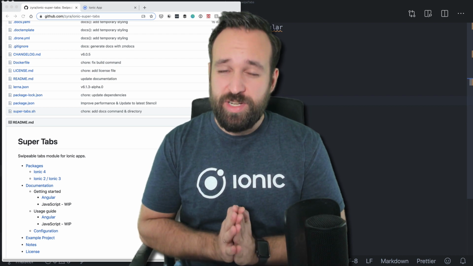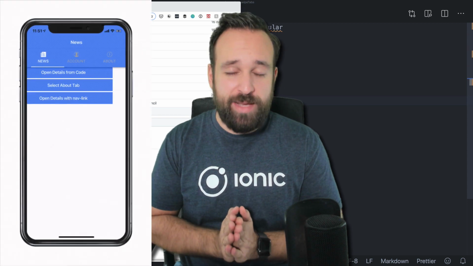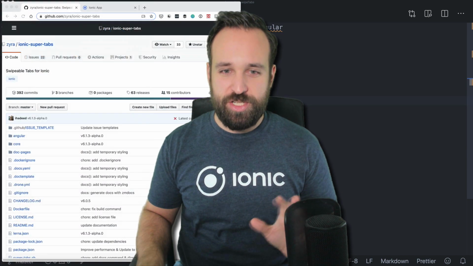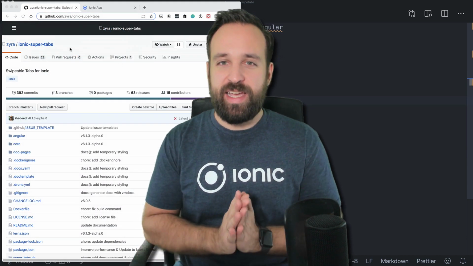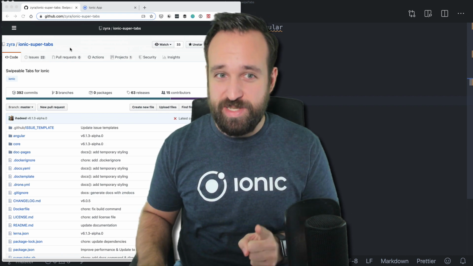Today we are directly starting the year strong with a tutorial you've been basically requesting since Ionic 4 came out, and that is swipeable tabs with Ionic. I monitored the package which was used in the last versions, called Ionic Super Tabs, and since a few weeks this is now ready for Ionic 4, so let's build this.